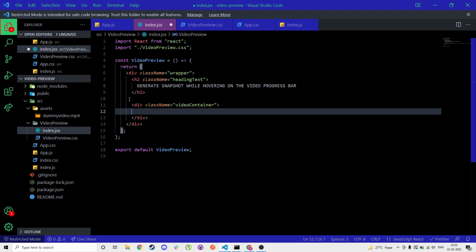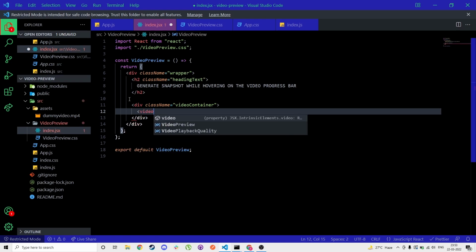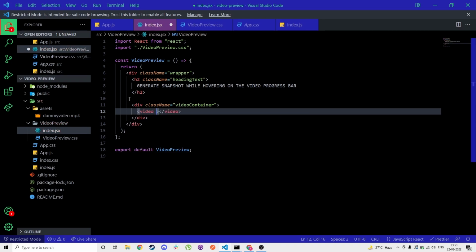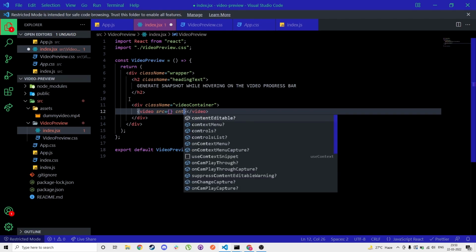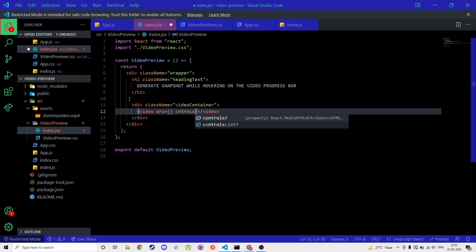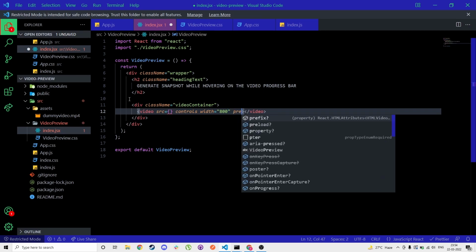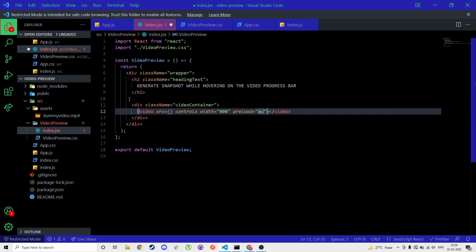There you go. And then let's add the video element within it. The video element usually takes an src tag, and along with that you can pass certain properties like controls. This will just add all the default controls for the HTML video player, like the play button, progress bar, mute, and all that. Then I'm going to give a width to the video, something like 800.